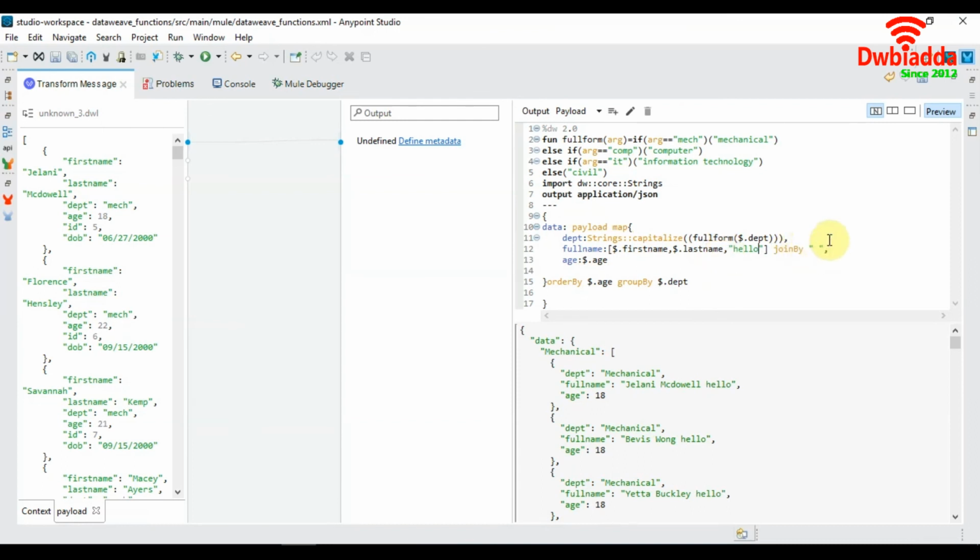Another way to concatenate strings is of course by using the plus operator, the double plus operator. Let me show you that. So this is another way of concatenating two strings using a double plus sign, that is an operator for joining two strings.